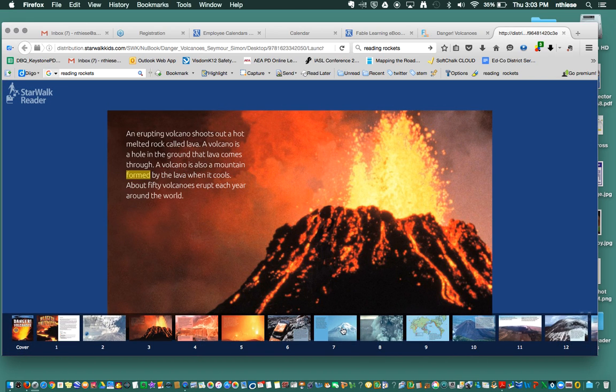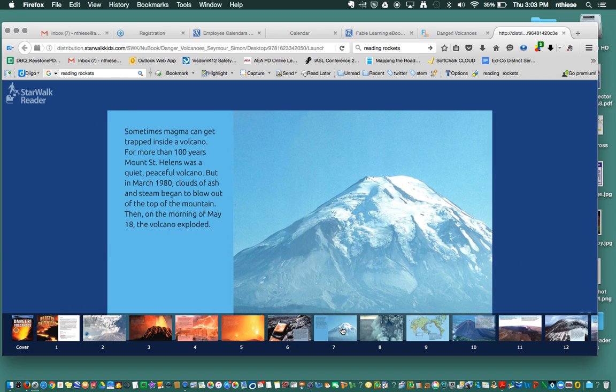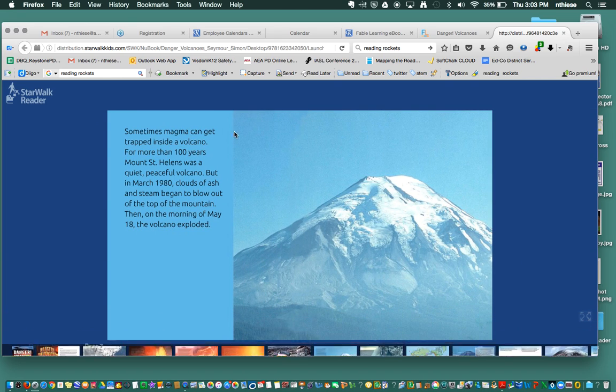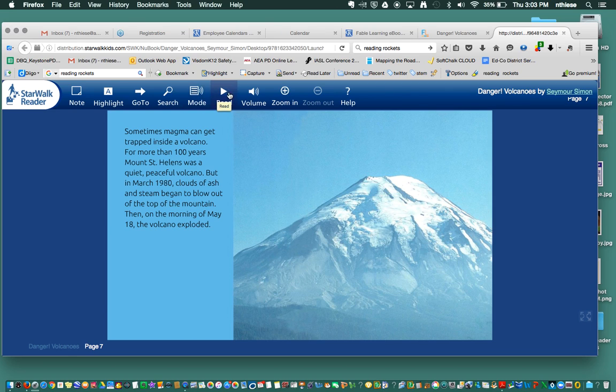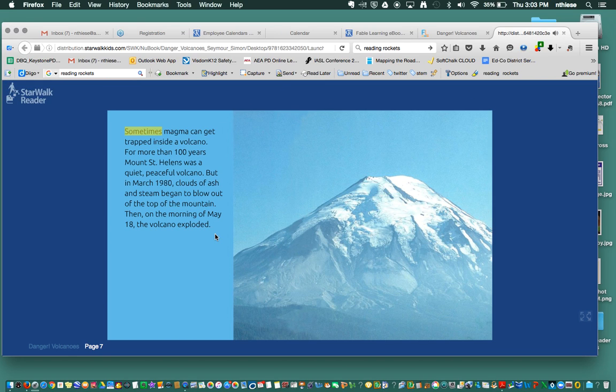So maybe I want to jump to page 7. I can go there and it'll start reading, but I believe I have it turned off. So then I go up here to click read, and now it will start reading.